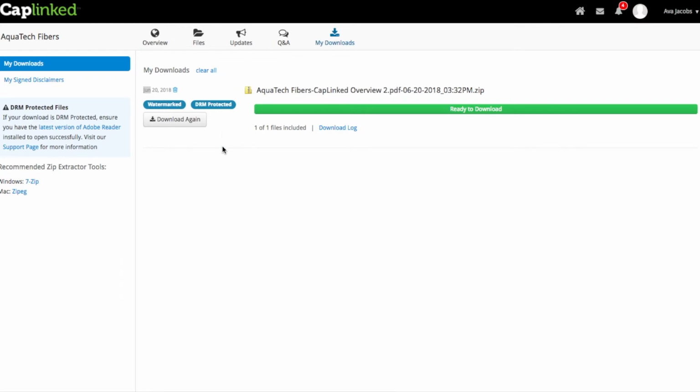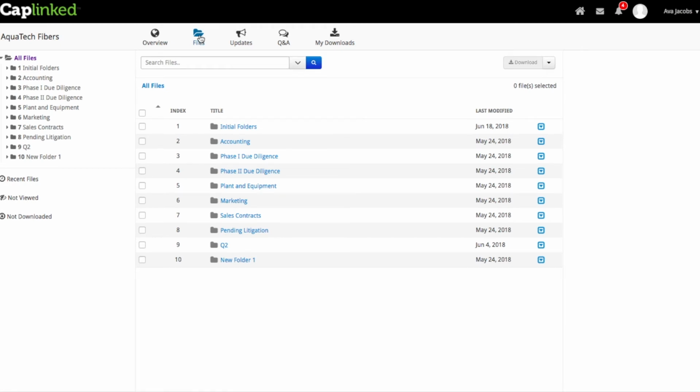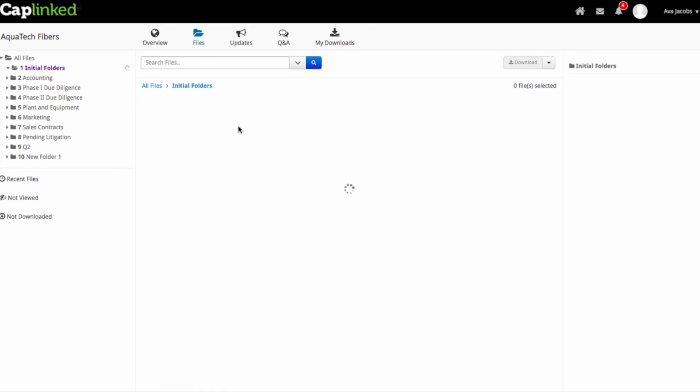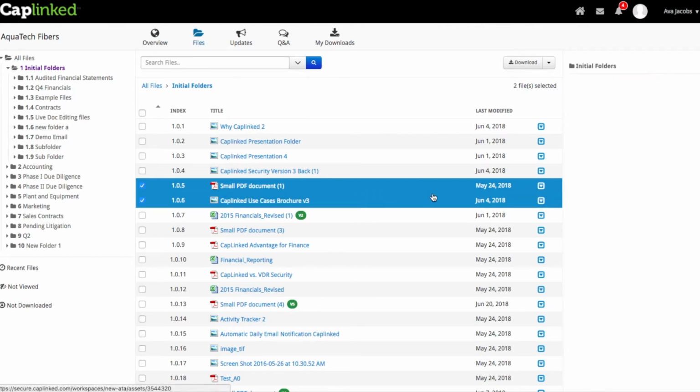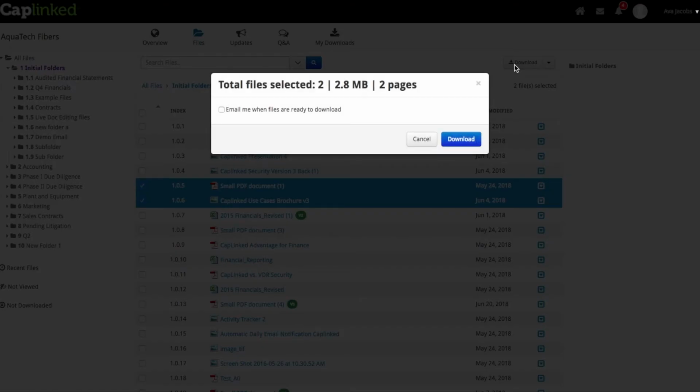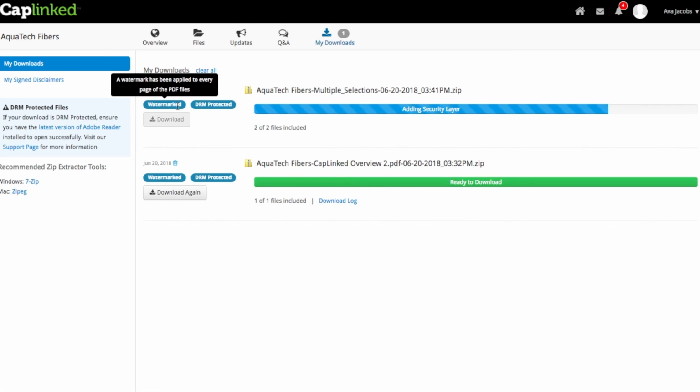Let's download 2 files. We will go back to the Files page, select the 2 files we want to download by checking the box next to them, click the Download button, click the Download button again, and then we will be directed to the My Downloads page. Notice that these 2 files are watermarked and DRM protected, indicated by the appropriate badges. Once the downloads are ready, the status bar will turn green.